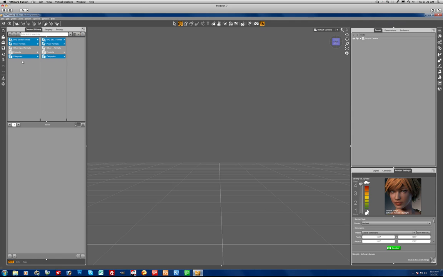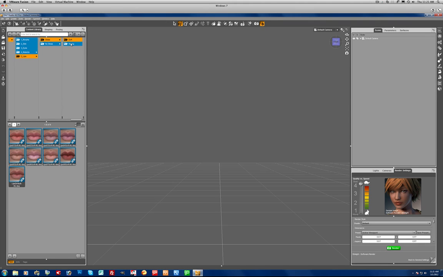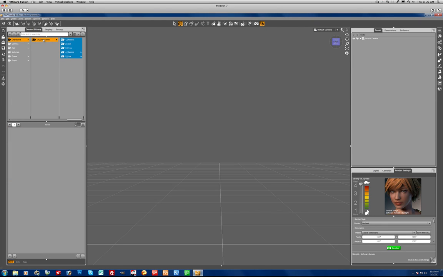And look at that. Now we have these nice highlighted blue tabs which show that we have content that's been found. And we'll go under characters, and look at that. There's the Bernadette character files, and there's the morphs, skin, makeup, lips, which come in two different versions.